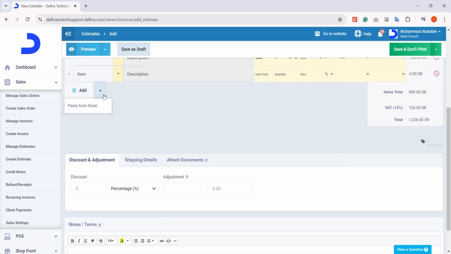To add a large group of items at once, you can use the Paste from Sheet option to copy items from an Excel file, for example. The Discount and Adjustment section allows you to add or deduct an amount from the value of the invoice without affecting the tax value. Enter notes or attachments as needed.